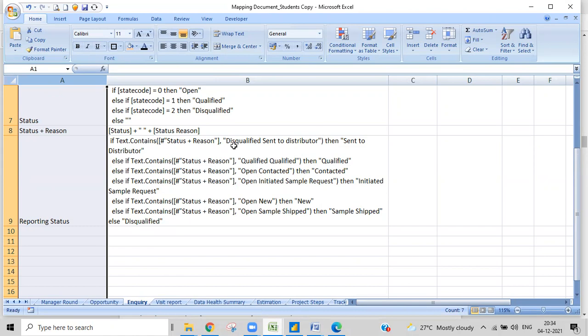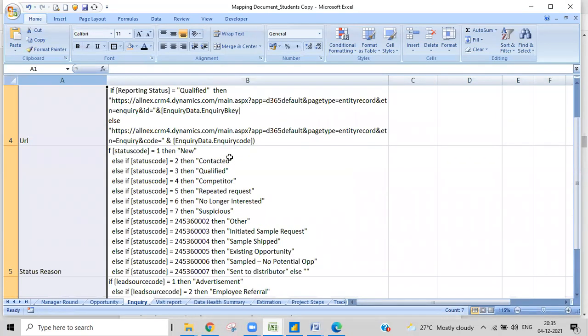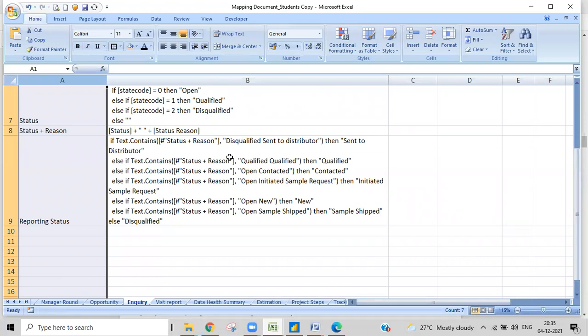So here status plus reason is equal to: you take the column from the status, then you keep some space, and then you take the data from the status region. So obviously we'll have the status plus region column. These kinds of things we'll calculate as per the requirement. If we need to do some calculation based upon these columns, we'll create these columns earlier, and then start writing the measures over there.